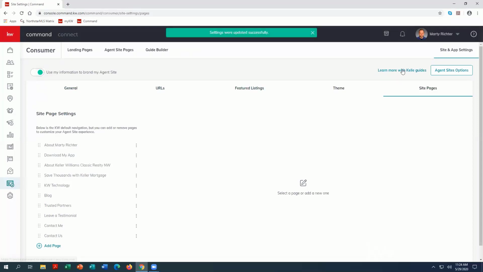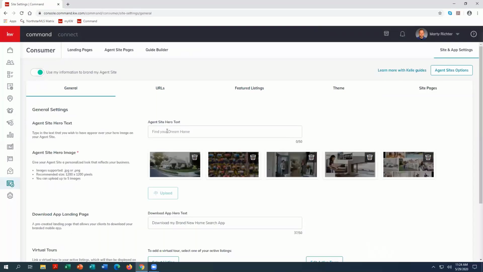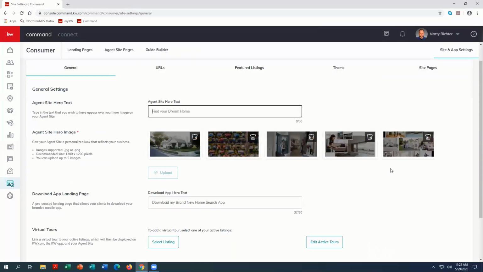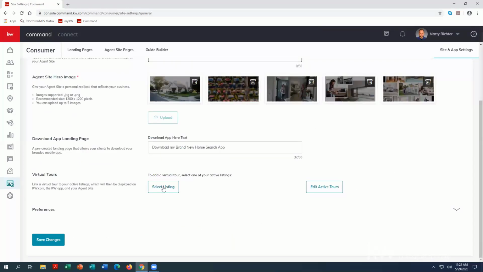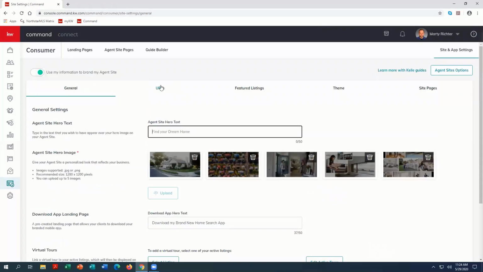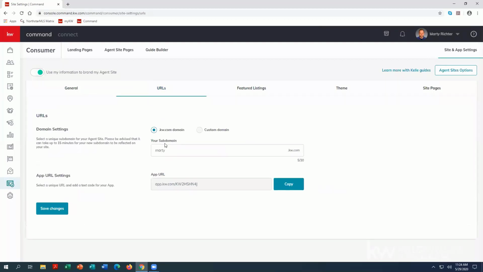The next thing that I wanted to show you here in that site and app settings, the other tabs here under general is where you can go through after you already made the site to update that hero text or that text on the main screen, those images on the main screen, and you could add virtual tours. Under URLs, you can see your website URL and your app URL. And then they've now added featured listings.